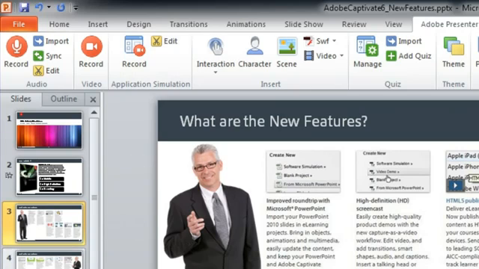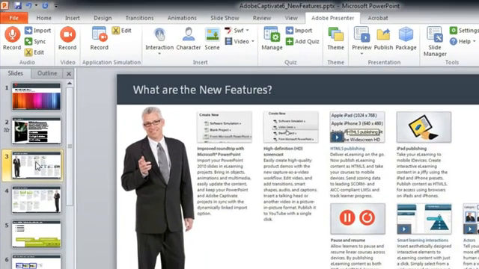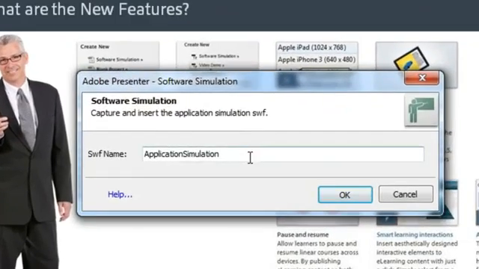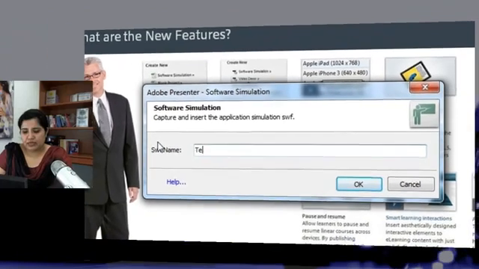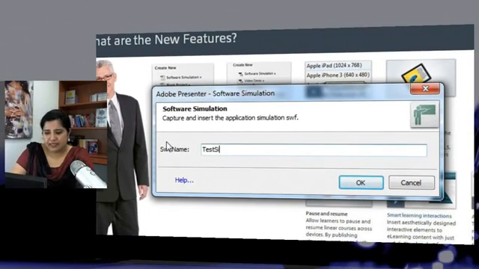So here in the slides panel, select the slide after which you want the simulation to appear. With that slide selected, click the record button. That will allow you to name your simulation. So let's name it as a test sim and I'll hit OK.